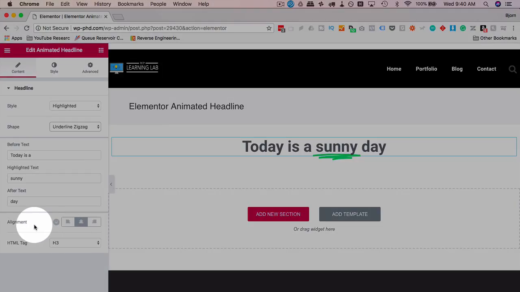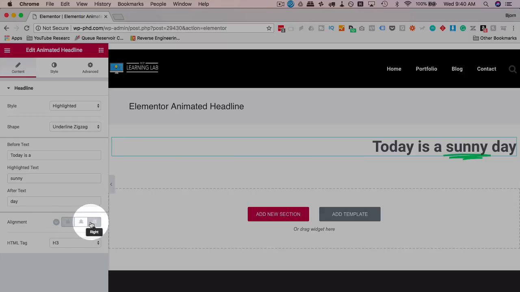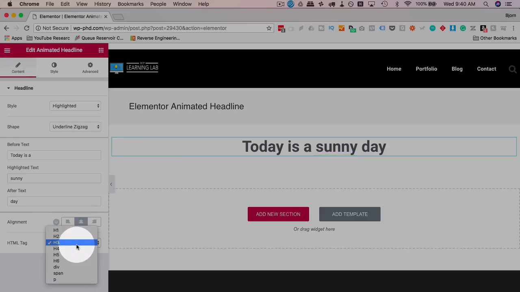And of course, you have the regular alignment options, like left, right, center. You can change it to different heading tags, span tags, divs.